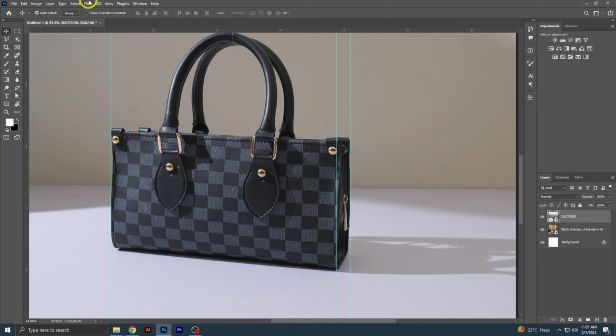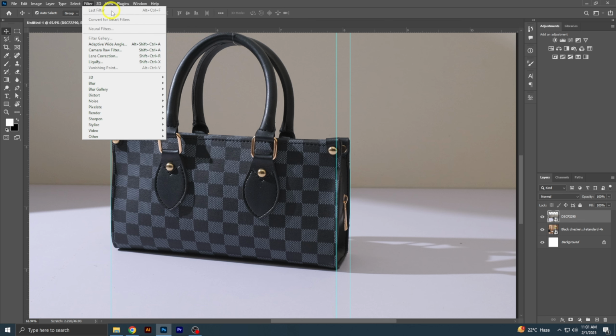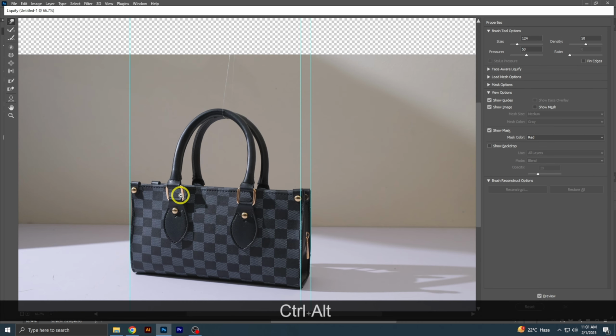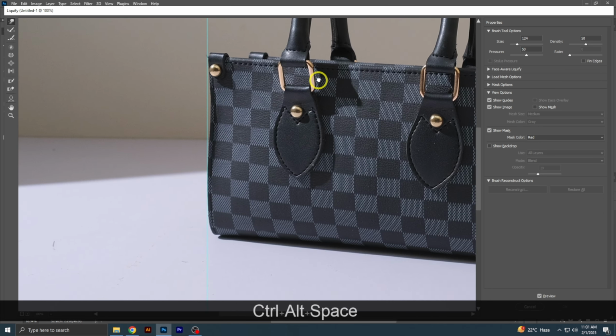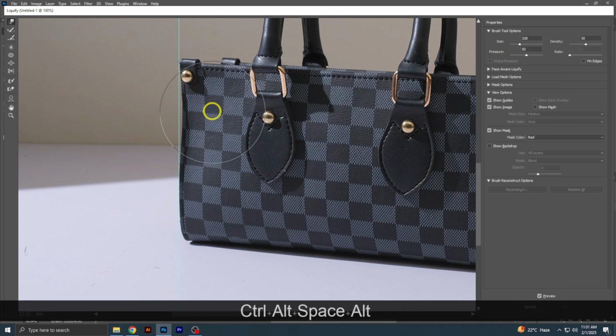Not aligning? No worries. Head to Filter, then Liquify. Adjust brush density and pressure to gently nudge those edges without distortion. Watch how I tweak the straps and corners.